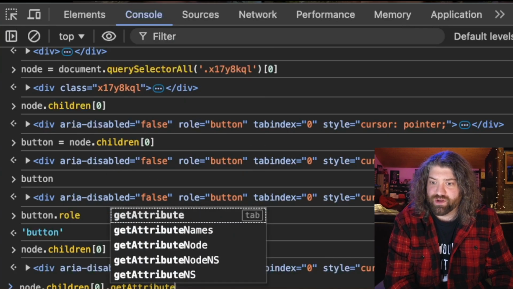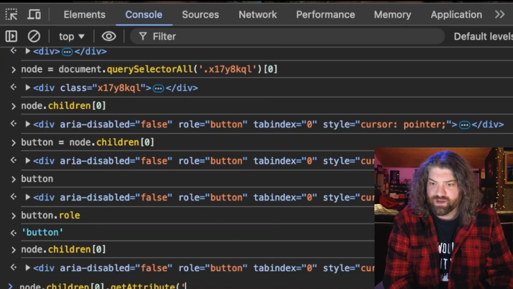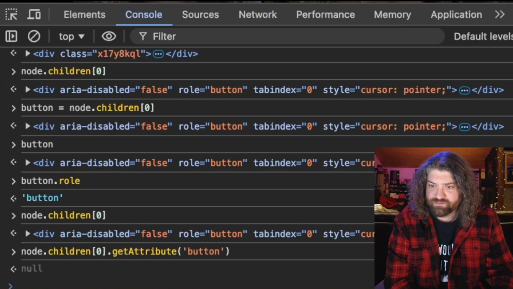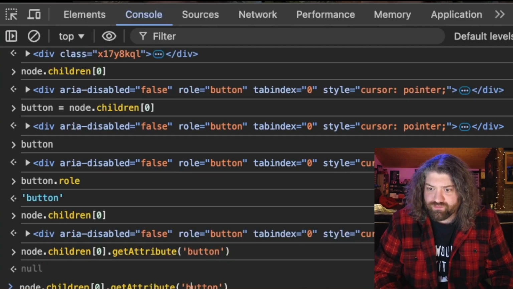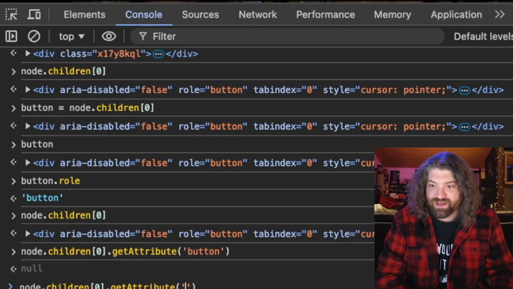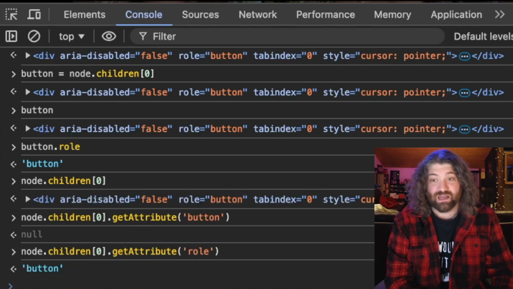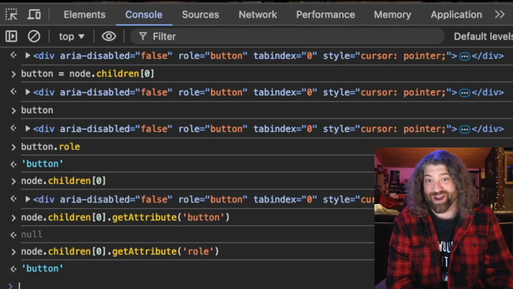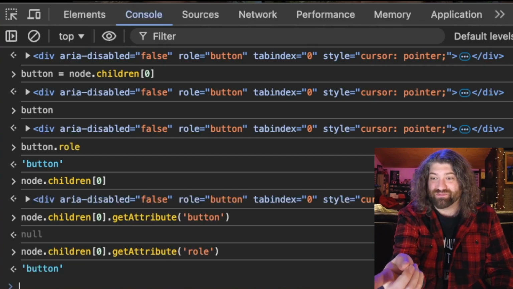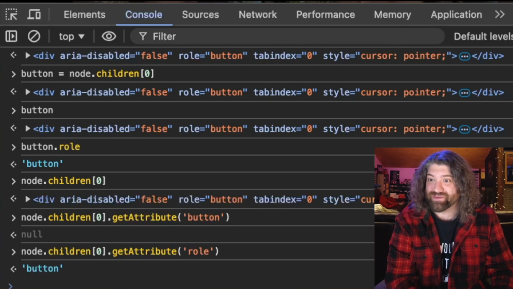Someone said getAttribute. Oh yeah, you're awesome. Thank you. No, not button. role. I'm stupid. This should return button as a string. Okay. So I should be able to do something like this. I'm so worried about running this because I could just crash the live stream, because this tab also needs to be open or else this live stream doesn't work.